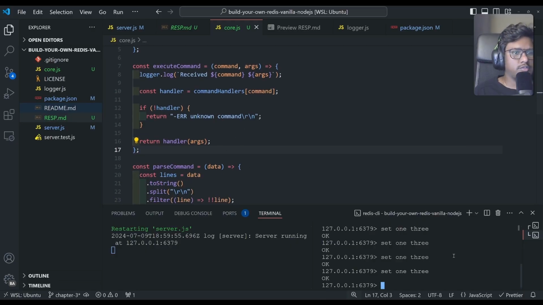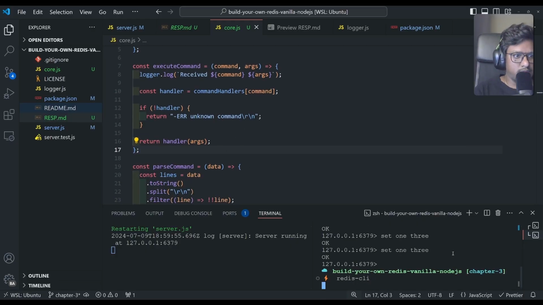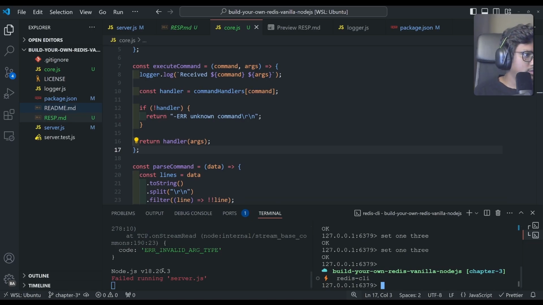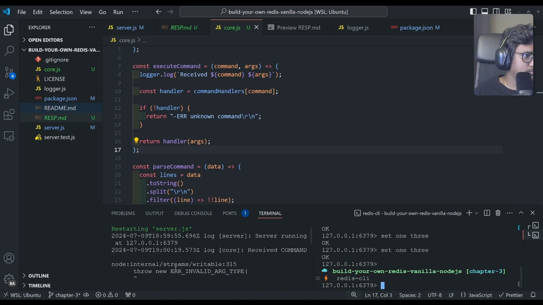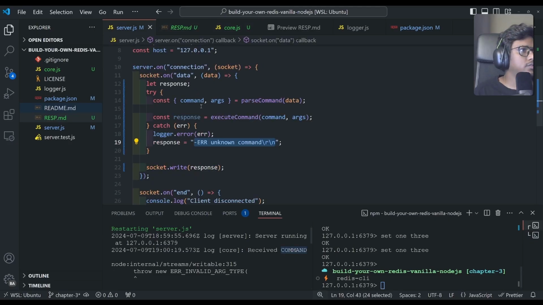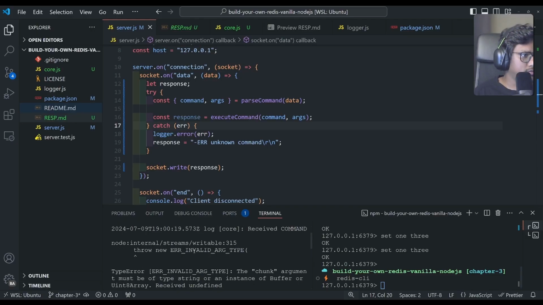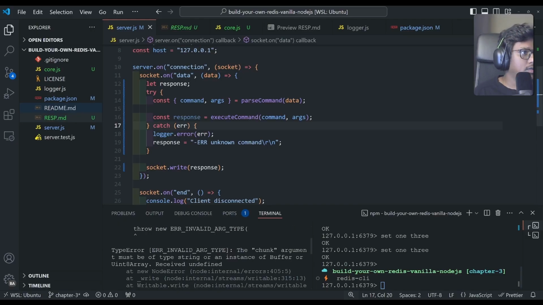And if you see here, let me quickly do redis-cli. So it failed, and you see invalid arg type and okay, received command. Now if you see on the server.js, we are processing it as is, right? And there could be an error, I think. Received command is from our part, and invalid arg type writable. I think it's not able to process it. The reason could be this one, of course.